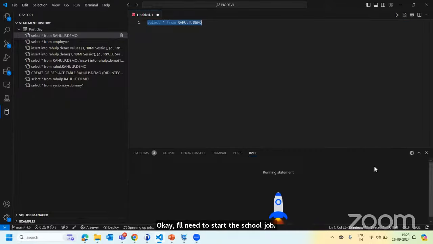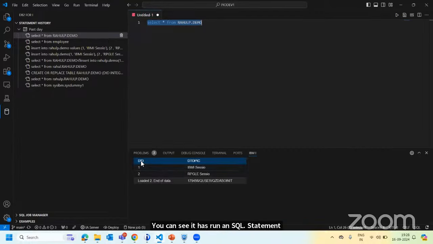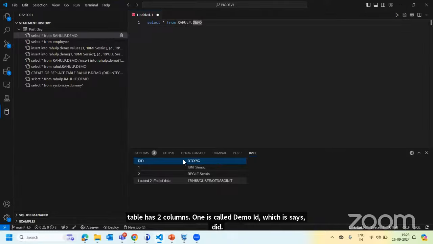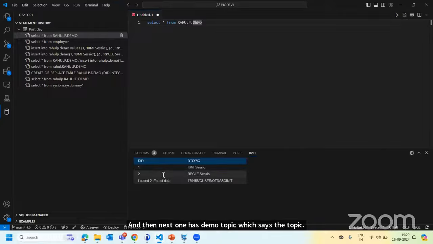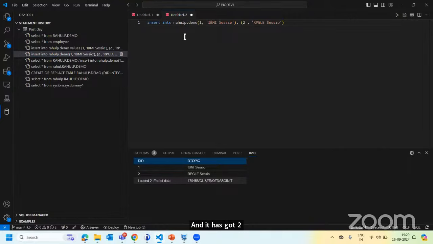And once that is done, you can see it has run an SQL statement. I had selected some records from a table called demo, and it has given me two records from the table. This table has two columns. One is demo ID, which says DID, and the next one is demo topic, which says D topic, and it has two entries. How did I have two entries? Because you can see I had run this query to insert two records in this table.